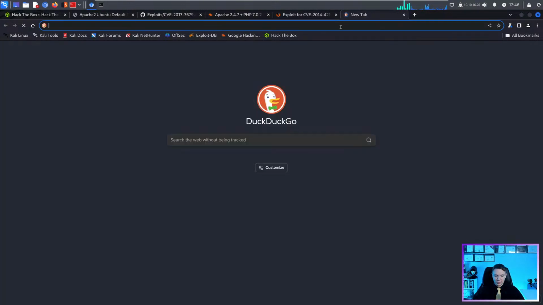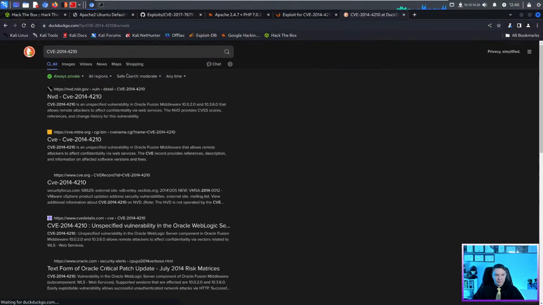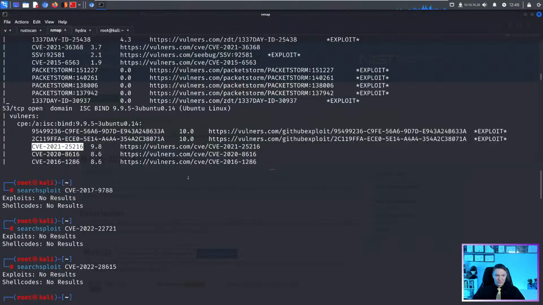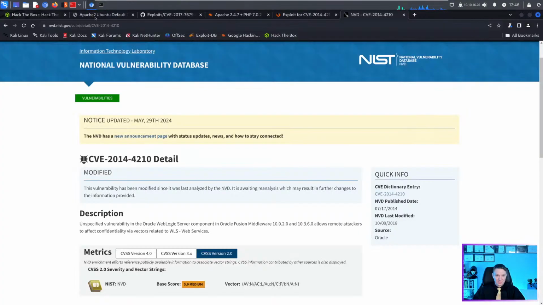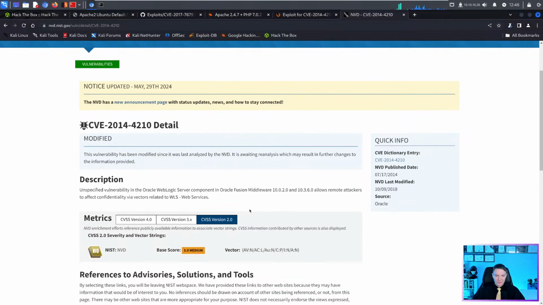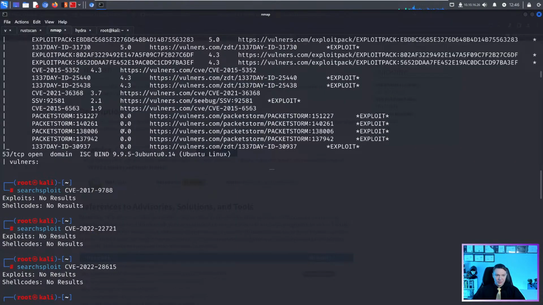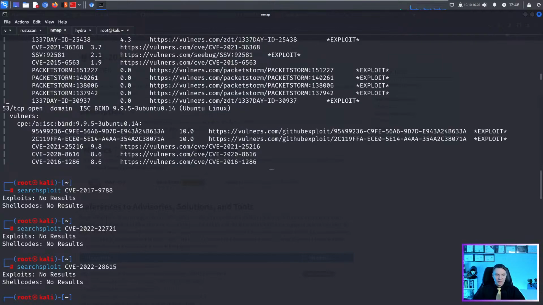Let's Google this exploit or the CVE here. Oracle WebLogic, Oracle Fusion Middleware. But this isn't running Oracle Fusion Middleware, is it? Where did this come from? Oh, maybe it is. It's a 5.0 medium. We're probably not gonna be able to exploit that. Why does it say 10.0 here then? Or sorry, this one.